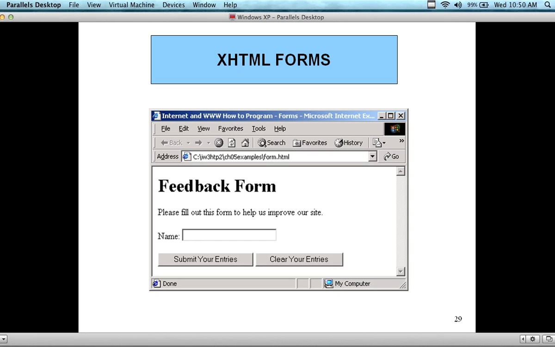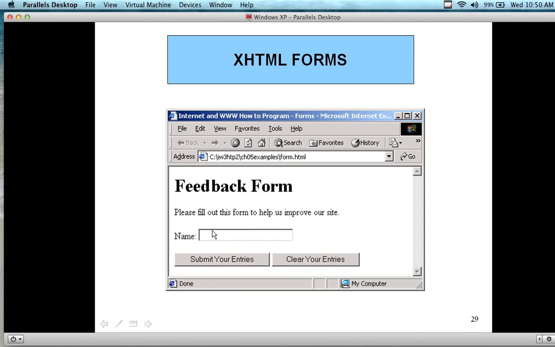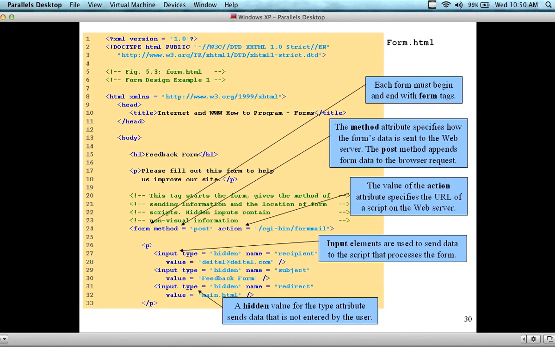Okay, so HTML forms. Let's take a look at forms, because forms are kind of essential in terms of web design these days. So here's a feedback form. The feedback form has some elements on it. It has 2 buttons, a label, another label, and a text box. And so we can use these in combination to generate some dynamic behavior for a particular website.